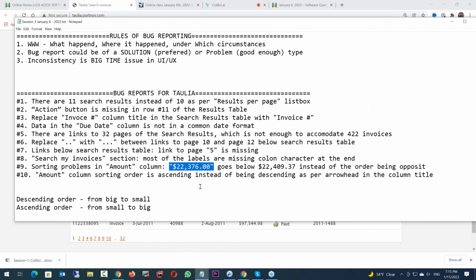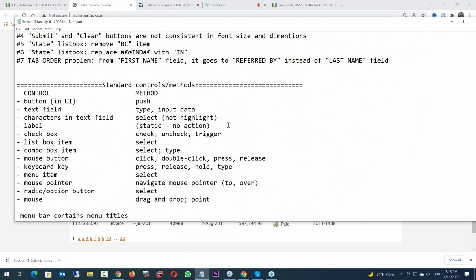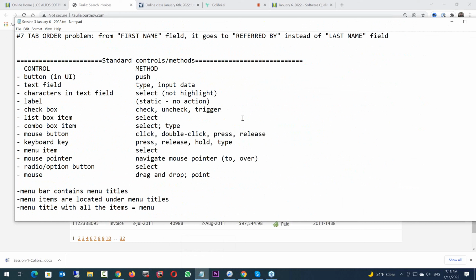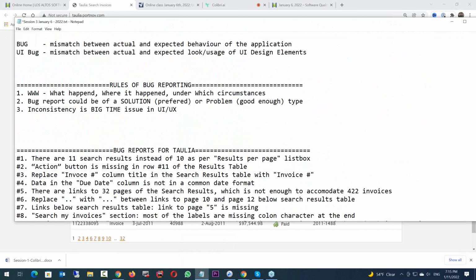Let's go to the bug reports here. So descending order, ascending order. I kept those two lines here because I knew we were going to be doing that bug report at some point. We might get distracted a little bit and talk about the controls. I have some discussion here for you, which is about correct terminology. In the rules of bug reporting, one of the rules, number four, is use technical terminology.